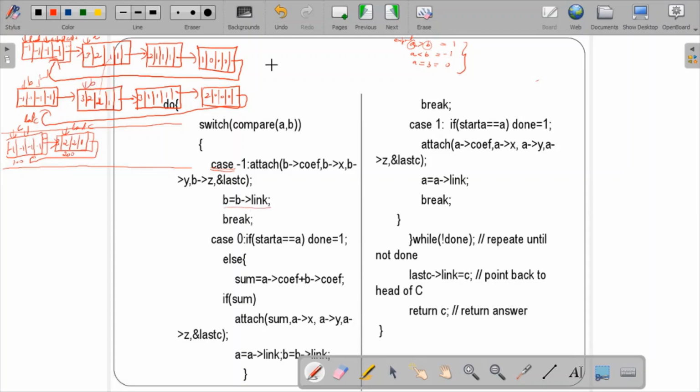B link means what? B is equal to B link means whatever is there in this particular B link. For example, see here, let it be 100, 200, 300, 400, and here also 100, 200, 300, 400. So what is actually there in this particular link? It is 300. So B is equal to B link means B is equal to 300. So B will be updated and it will be pointing over here. Now B is over here. Okay, so now I've done with that particular case -1. So again it will come back over here, compare A comma B, again the do while loop, right?